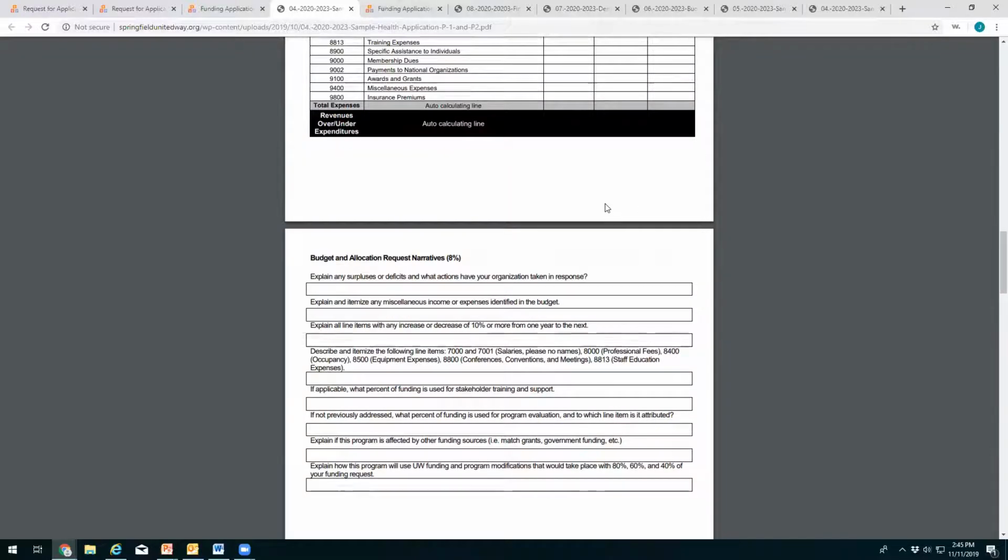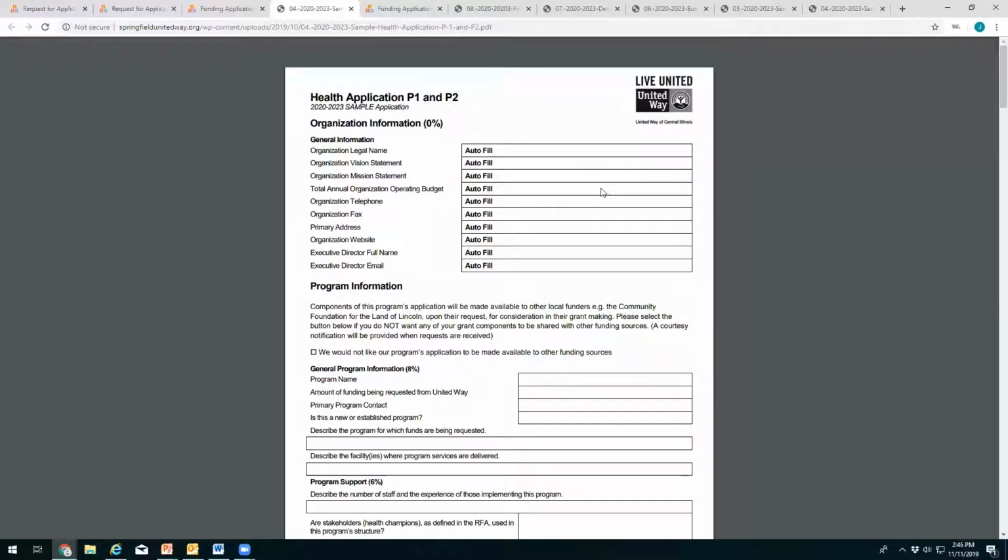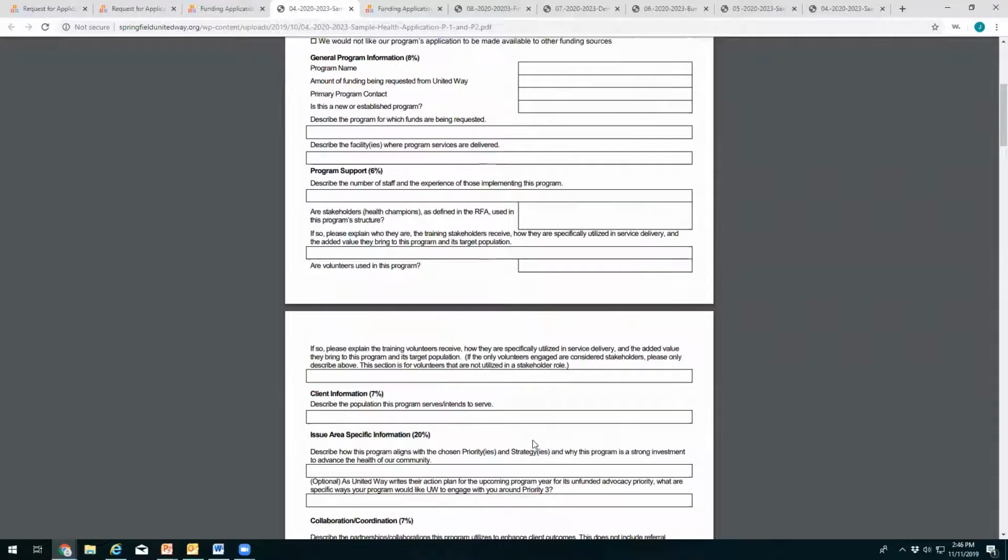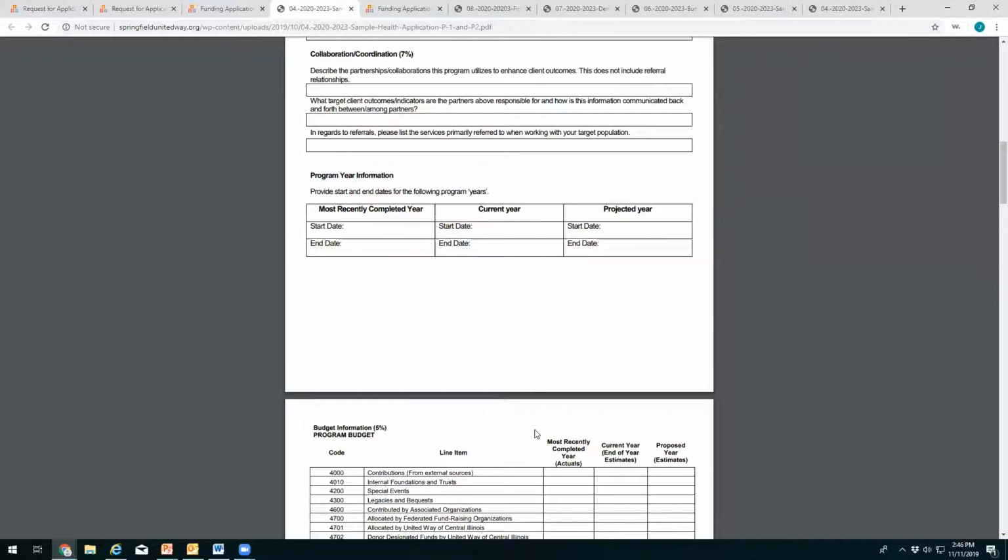So we hope that using this, you will start to form your narrative responses to these questions now. If you would like a Word application version of this, please feel free to reach out to myself or Mitch Baker.